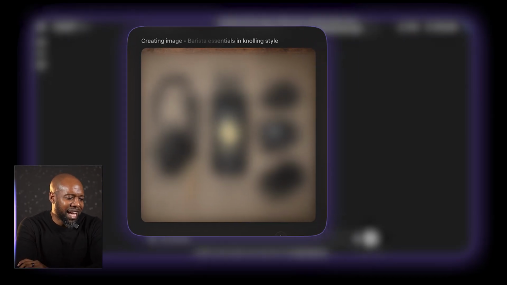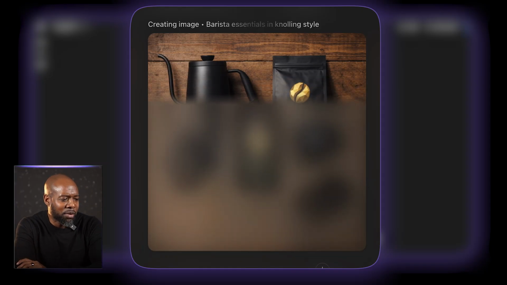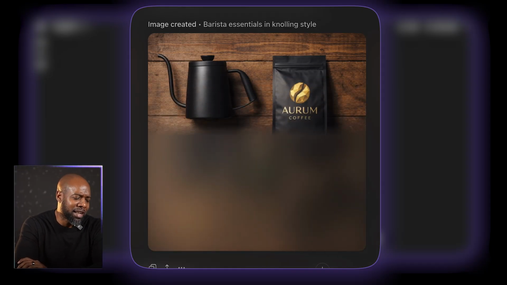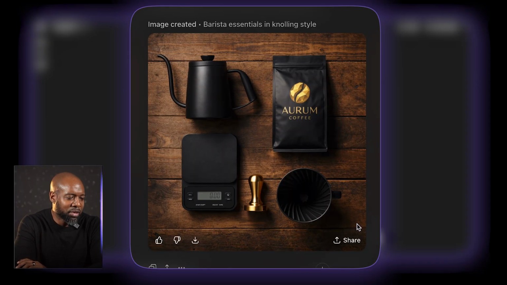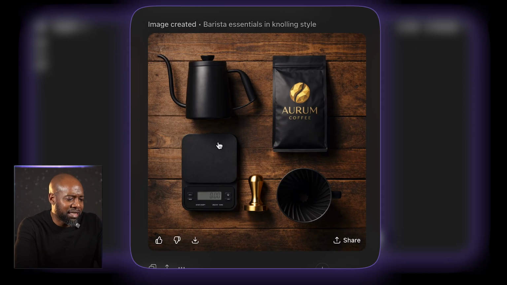Just like that, all blacked out. All black everything. The coffee bag, the pour over, the kettle, except for the gold tamper, and you have your pour over cup here as well. So a fantastic image that could serve as your web landing page. And since it only took seconds, you could create multiple images for your entire website in moments. So now we have our logo, we have product shots, we have our website.